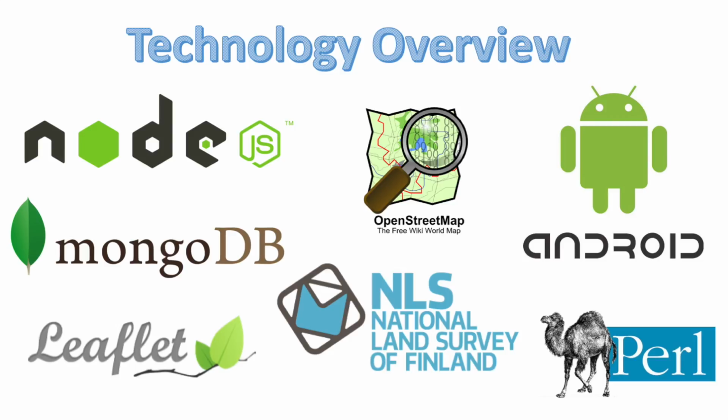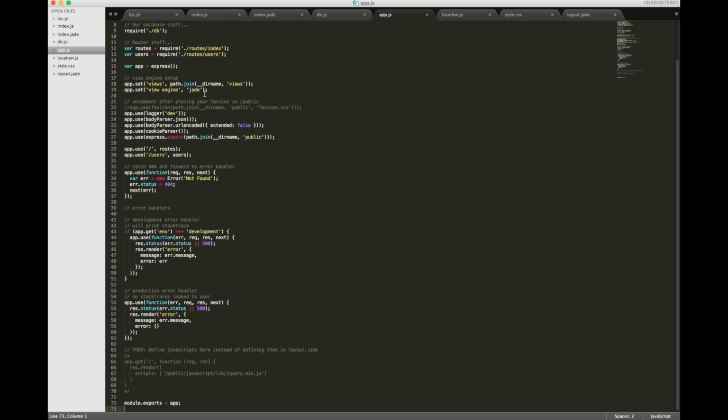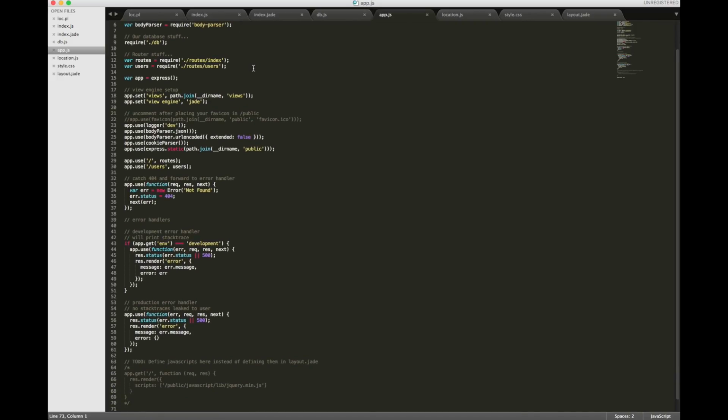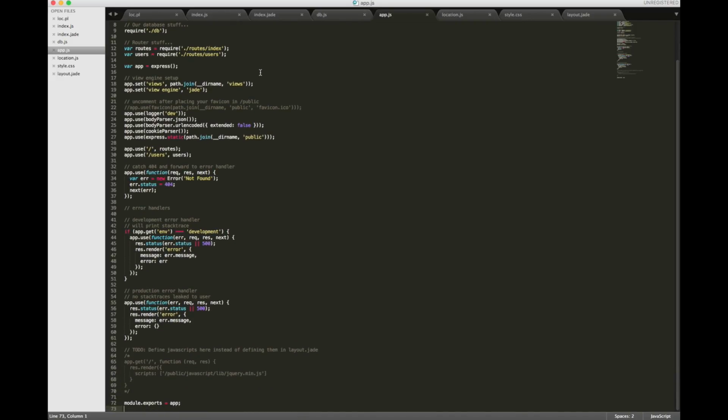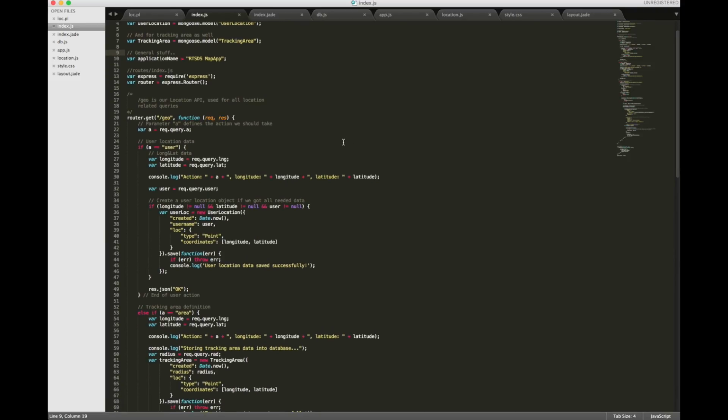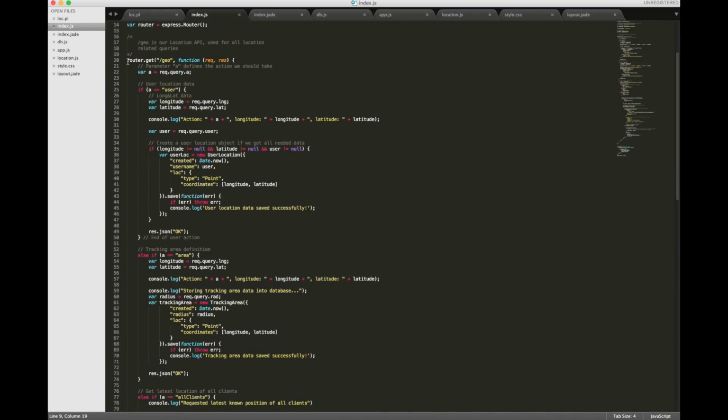So next we are going to go through the actual source code of the application. Here we have the app.js file defining the very basics of our web application. In addition to that, we have the index.js, which is the actual router part of our application. If you're familiar with the model view controller paradigm, this is the controller part.